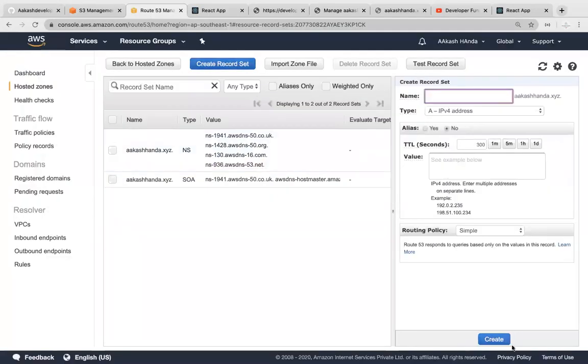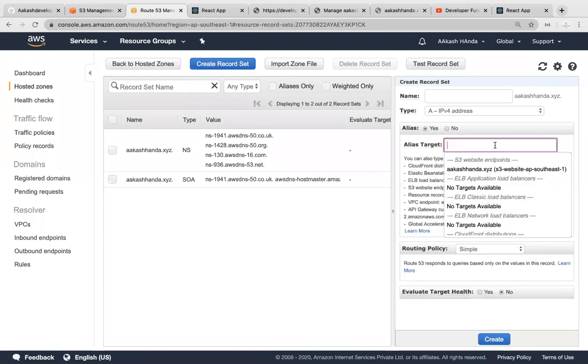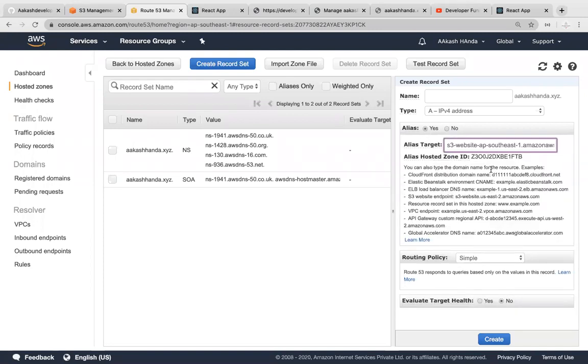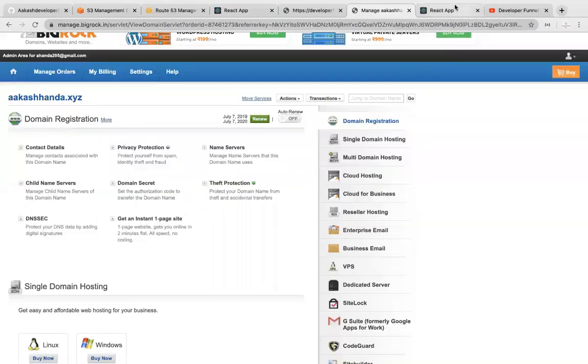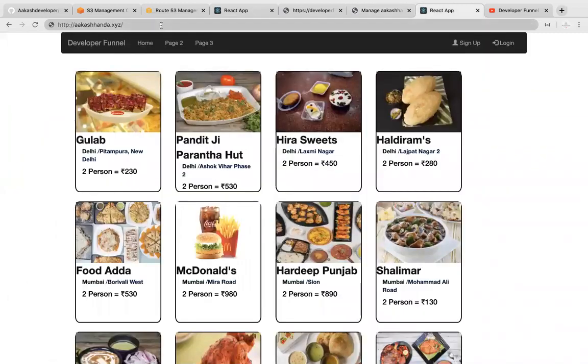Say create record set. In this record set, we'll connect our S3 website to this domain name. When we connect an internal resource of AWS, we just select create record set, alias, and akashhanda.xyz and that bucket name. We'll not talk about routing policy and all. We'll just create it. Now your domain name is mapped with this S3 website. Last step, we have to go to the domain name and check whether it's running or not. After configuring that, if we go to akashhanda.xyz, see guys, the website is loaded.